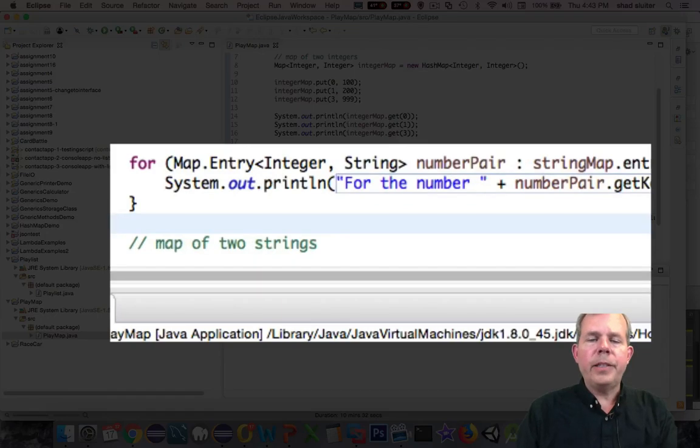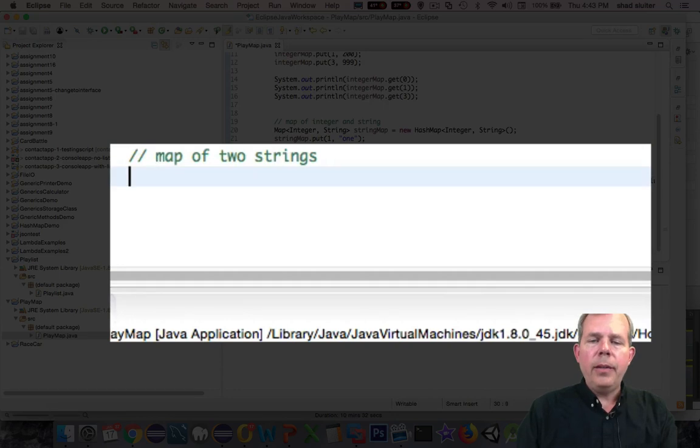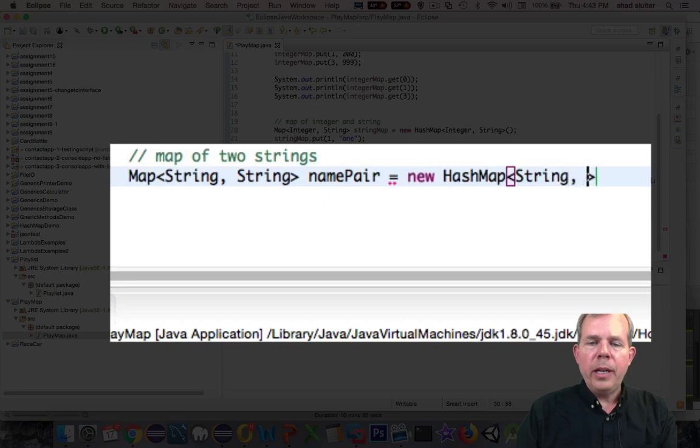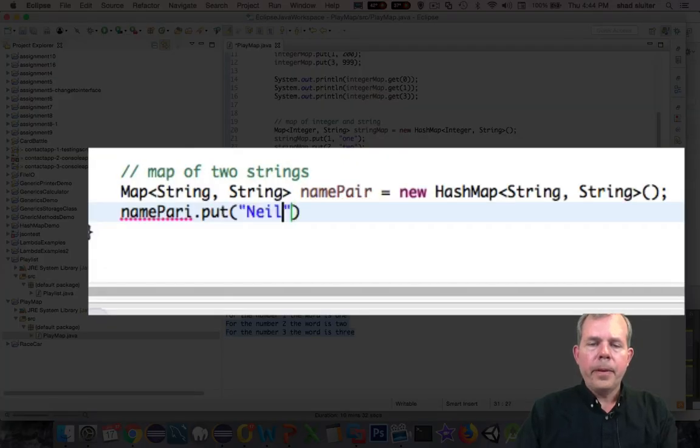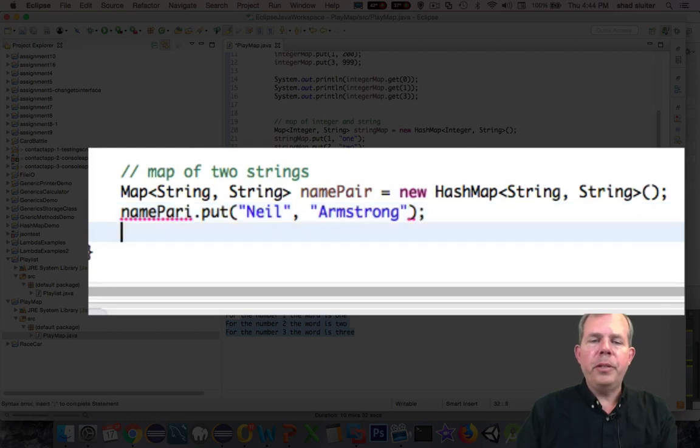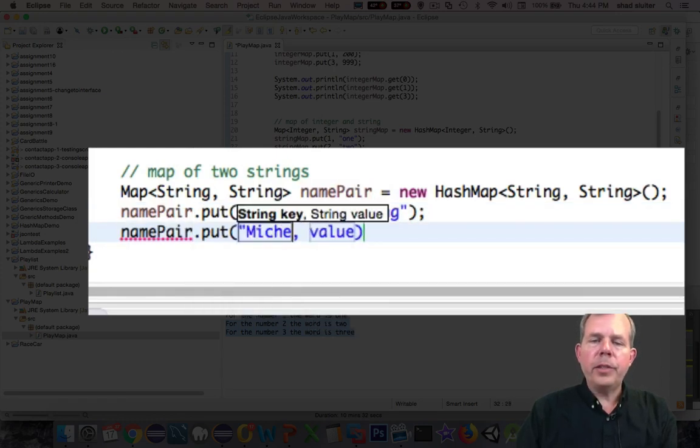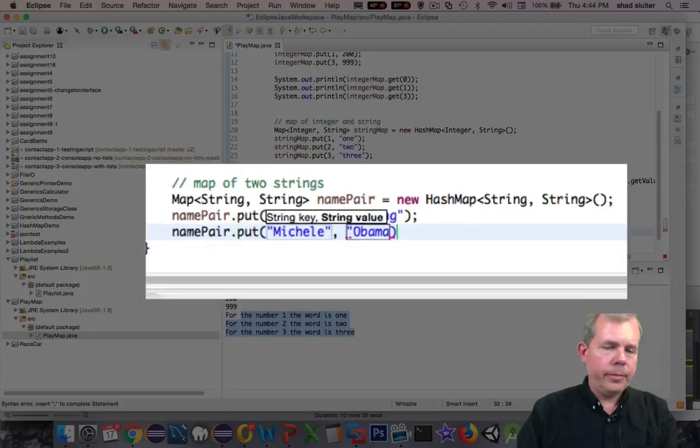All right, in the final example we're going to create a pair of strings for our map. I'm going to use first and last name as the mapping. I'm going to use a map with brackets string, comma string, and let's call it name pair. Pick a few people that you know to put their names in. You put in the first name first and then comma last name.